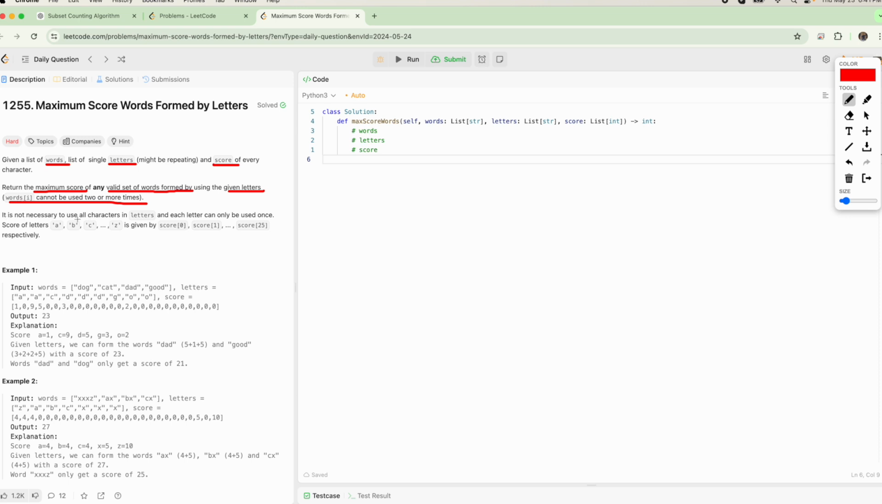It is not necessary to use all the characters in the letters. It's important: it is not necessary to use all the letters that are given, and each letter can only be used once.